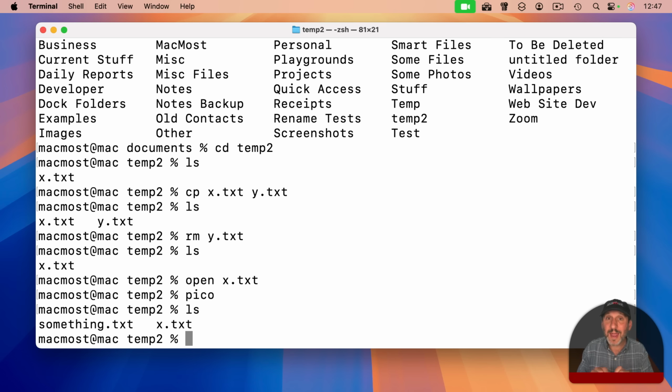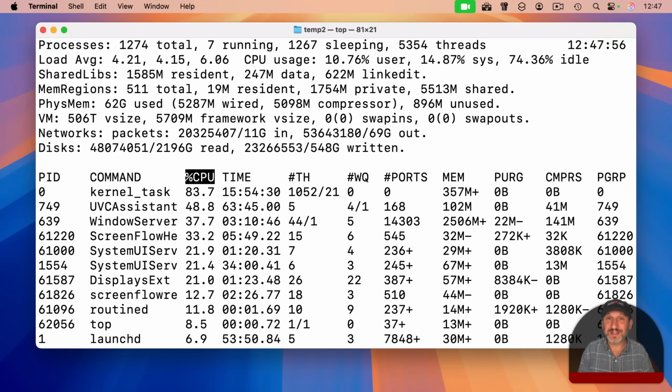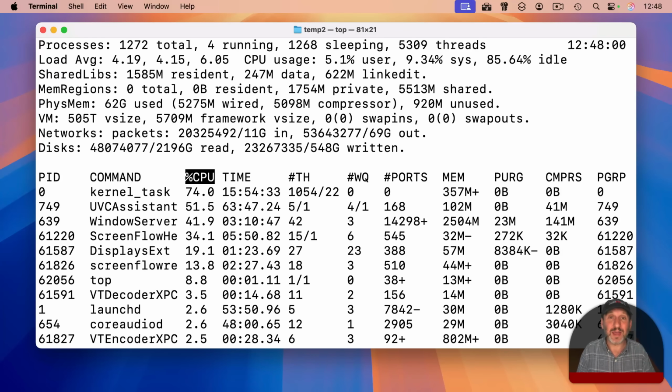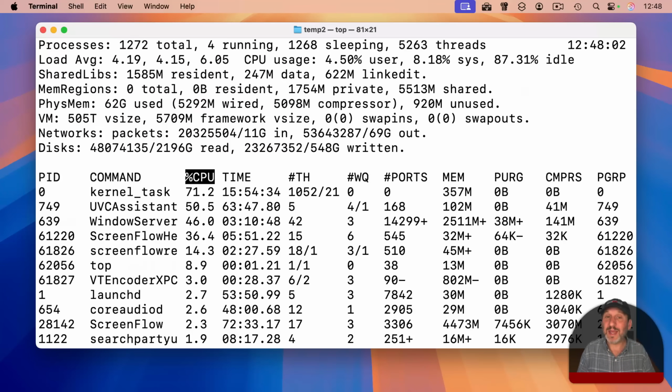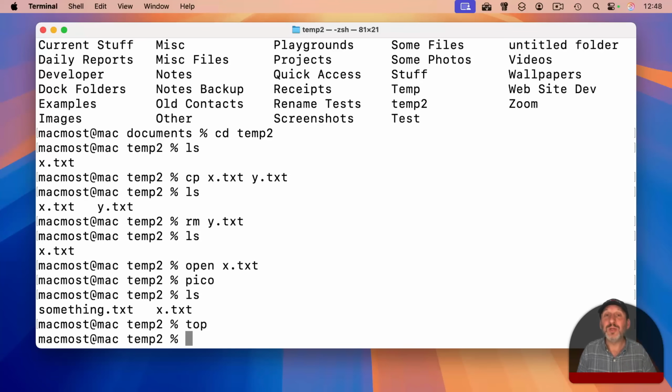There are lots of other apps like that that work in Terminal. If you really want to impress somebody, just type the simple command top, and it runs an app called top that shows you all of your Mac's running processes. It kind of looks like Activity Monitor, but it's here inside of Terminal. To exit an app like this, you can usually press Q, or you can use Control C to terminate an app.